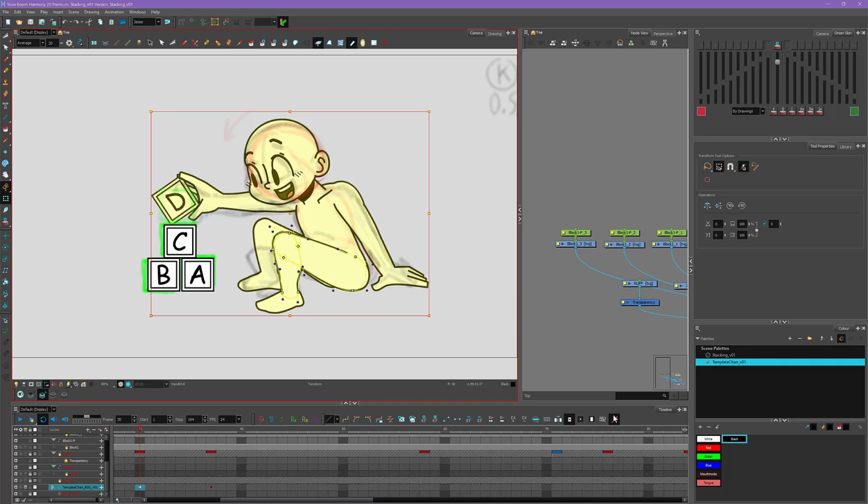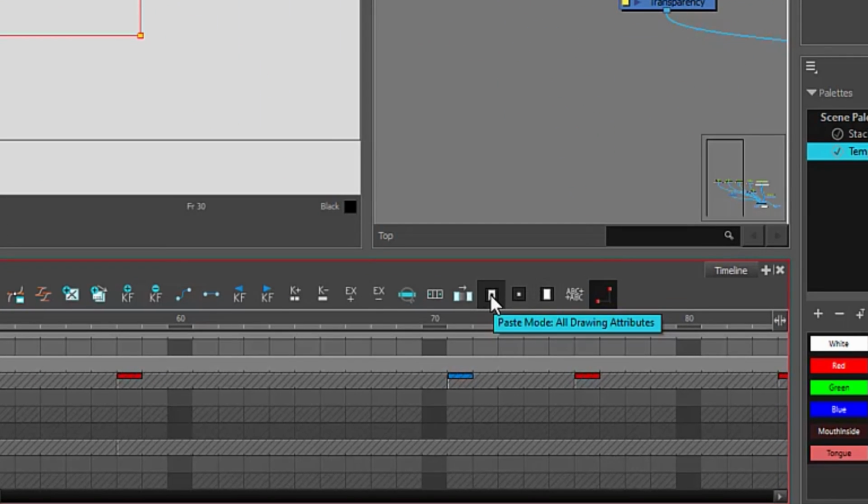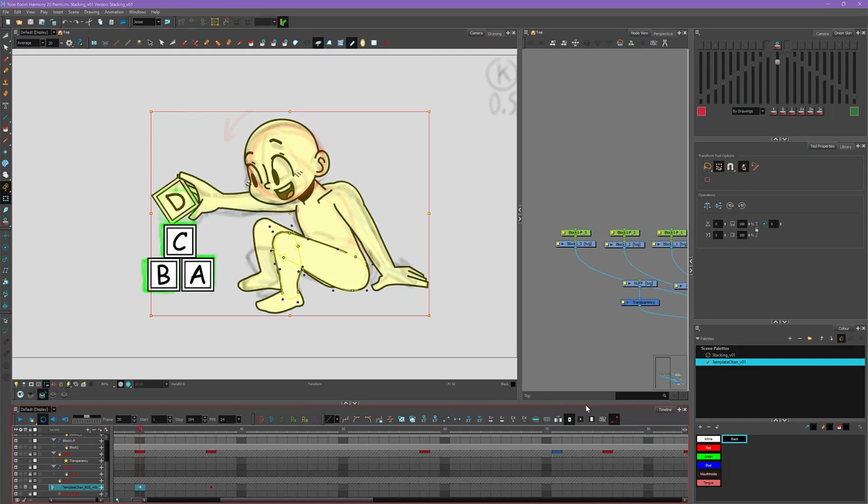So the way I can do that is with these options down here. Here it copy and pastes both drawing and keyframes. Here it copy and pastes only keyframes, and here it copy and pastes only drawings. These are pretty useful buttons to know.